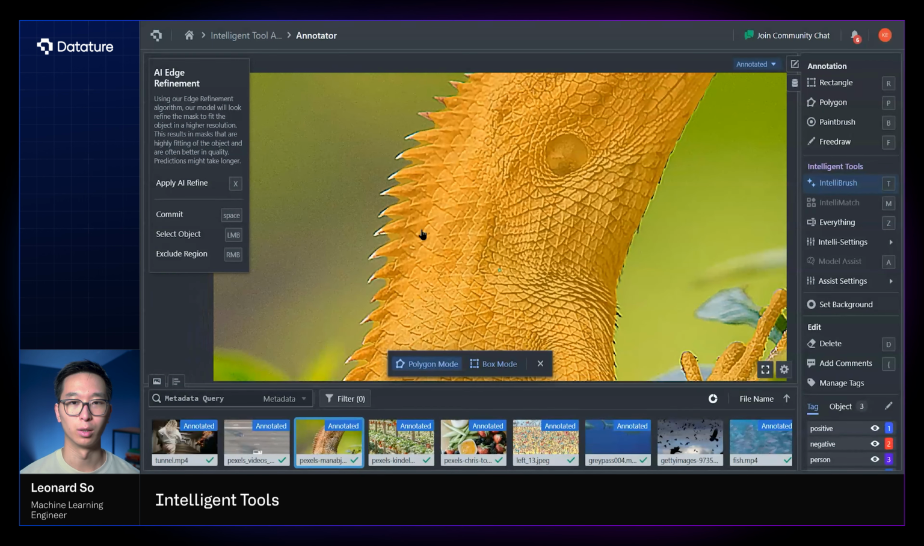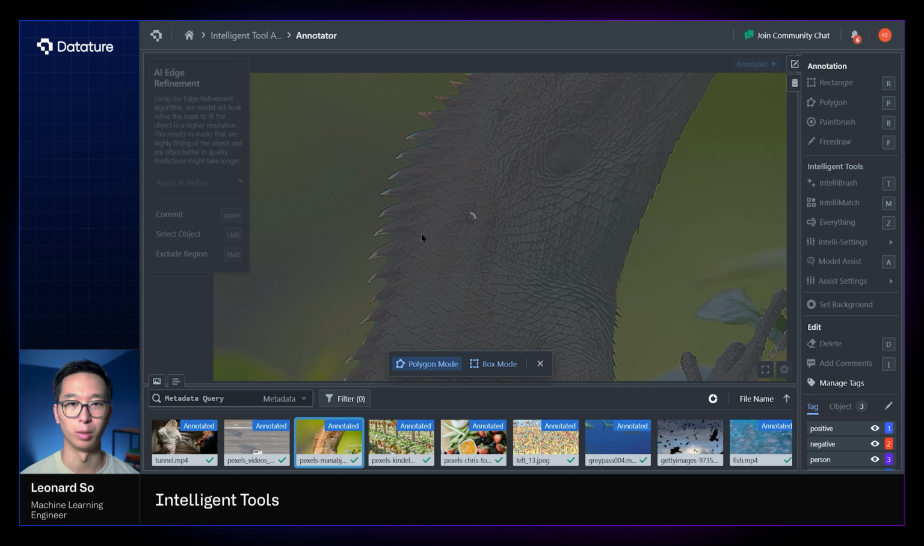We also have another tool that we can use in conjunction with Intellibrush or other annotation tools, which is our Edge Refinement tool. So if we look at the top left, we can select this Edge Refinement. And what this does is clean up the mask that was created and really try to do its best to align it to the actual object underneath with as much detail as possible.